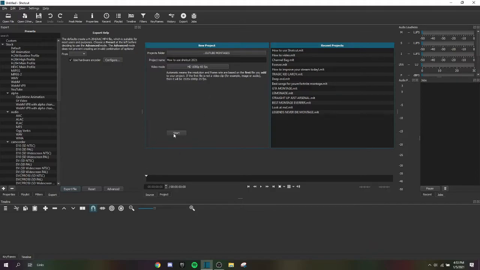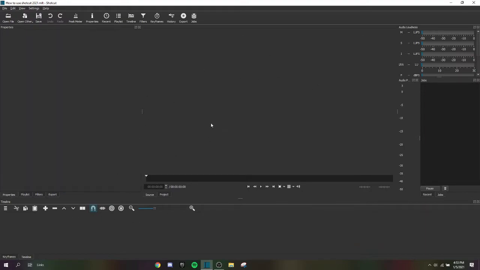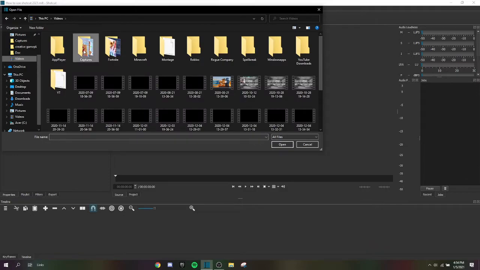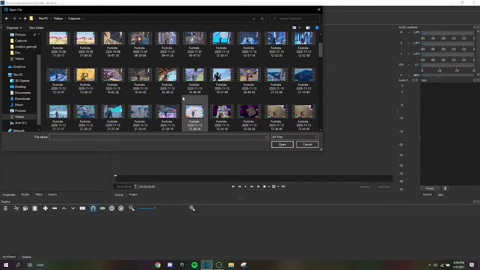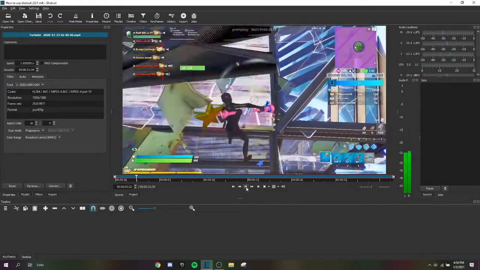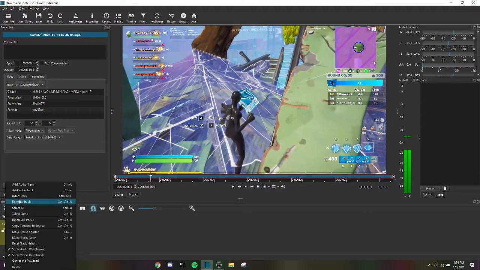So now we're going to be clicking start, and you should just be seeing all of this stuff right here, just nothing, literally nothing. Okay, so now we're going to be selecting the files that you've downloaded from whatever source you clip from, or whatever you record from. So we're going to be going open file, videos, captures, double click, and let's say I wanted this clip. Okay, and then we're going to be selecting add video track and add audio track.